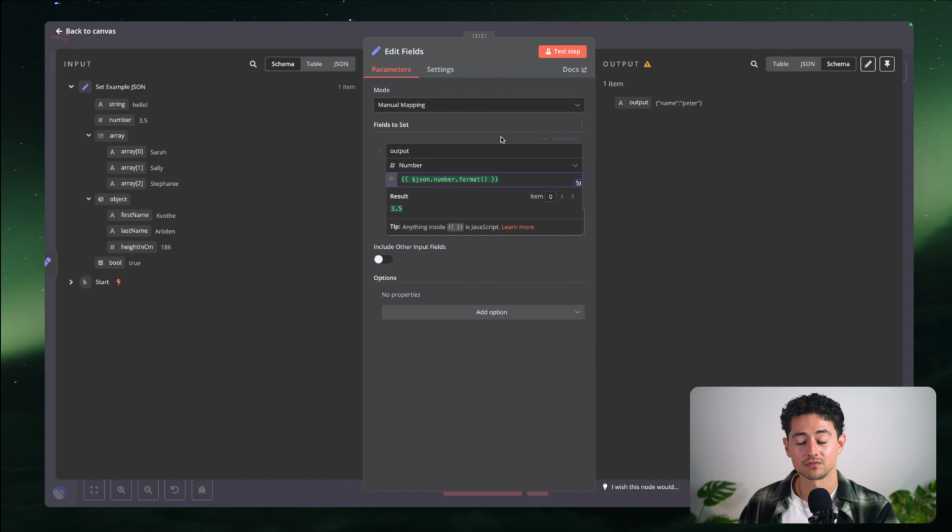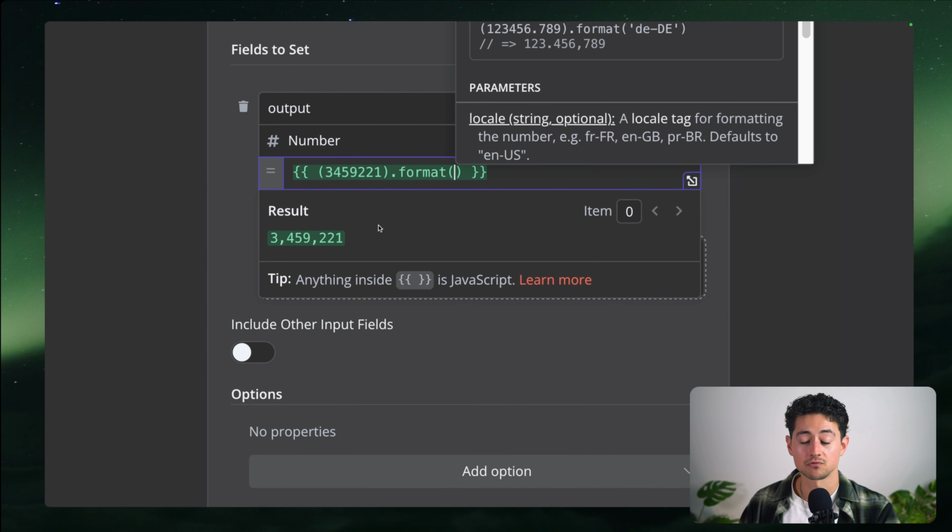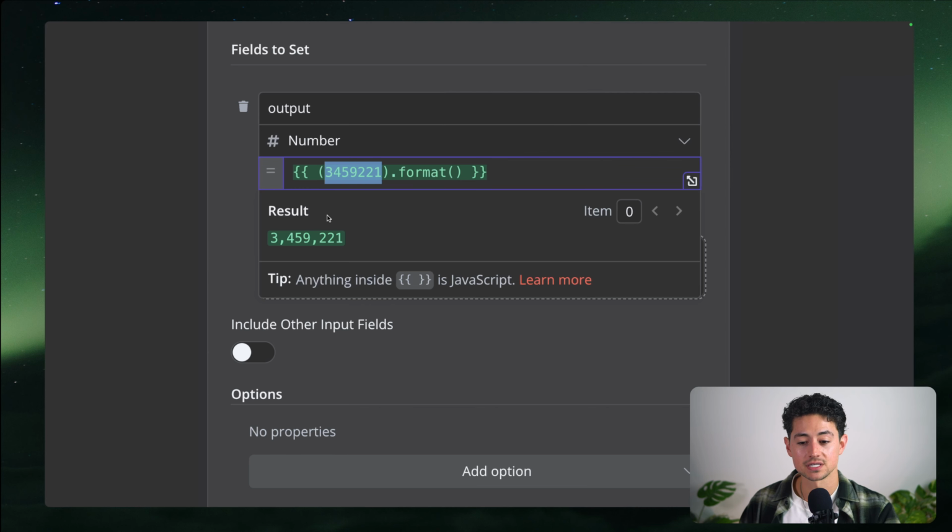Now I'm feeding in 3.5 and I'm trying to format it. That doesn't really make much sense for me. So let me just feed in a bigger number and show you guys how it works intuitively. Let's say I fed in 3,459,221. If I were to leave this up to the standard way that the format function formats things, I'm basically converting this and adding a bunch of these little delimiters.